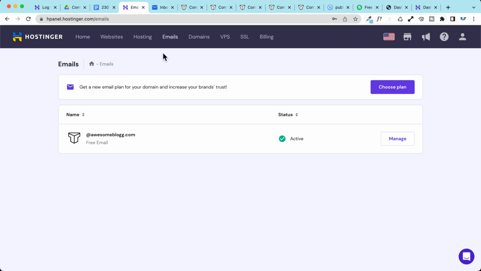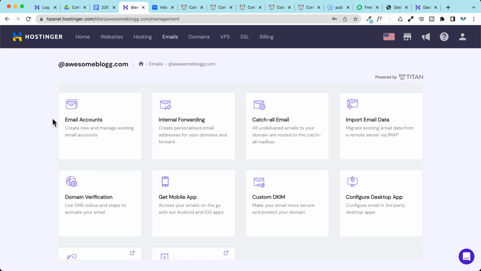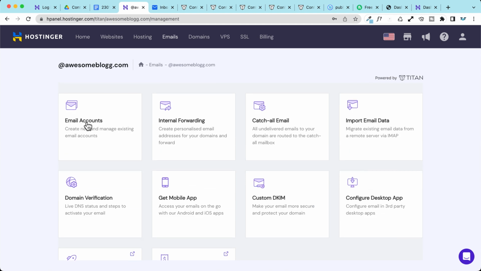Then when you need to access your email or to manage your email accounts in general, you just need to go to emails. You can click under the manage, and then from this page you can manage all your email accounts. If you want, you can create a new one. You can go and see all the options that are here at your disposal.